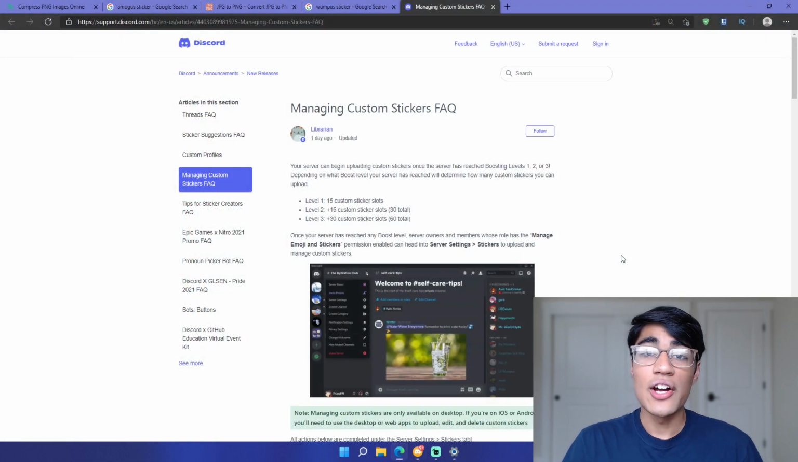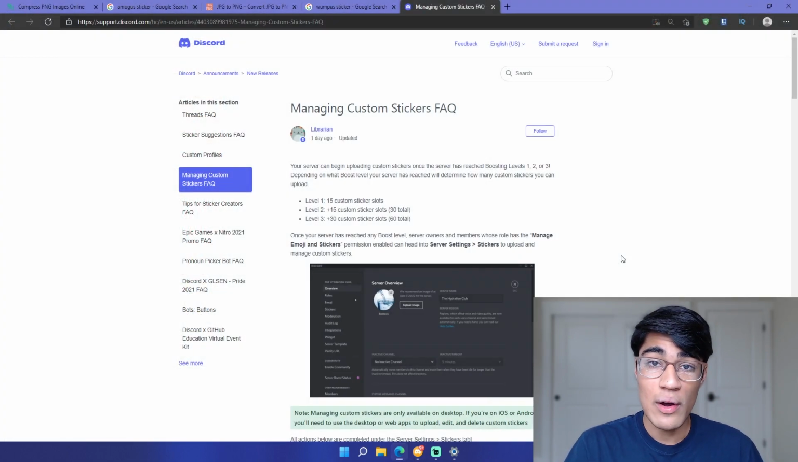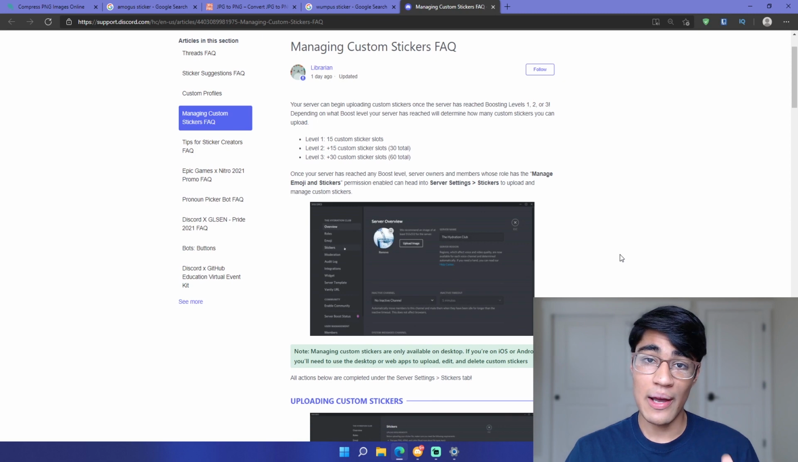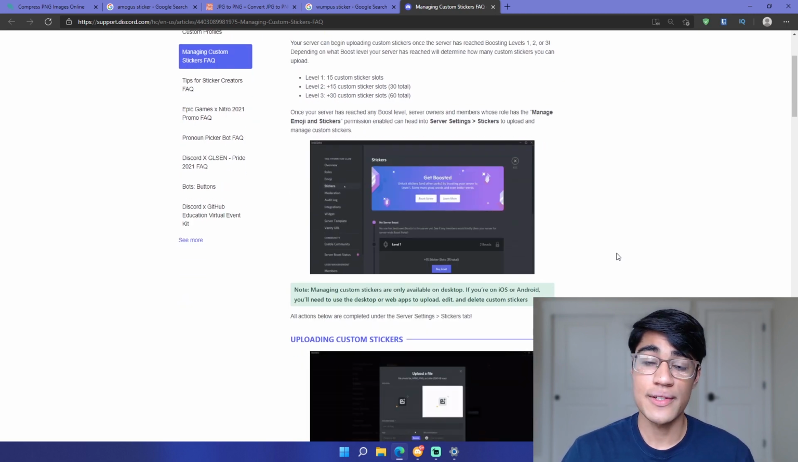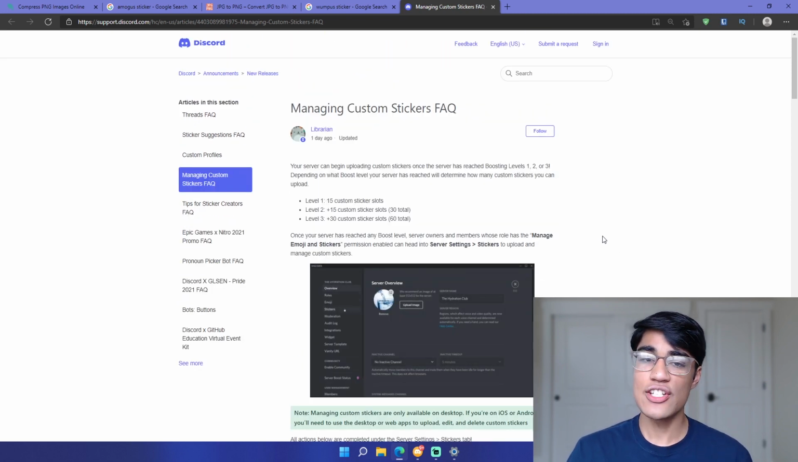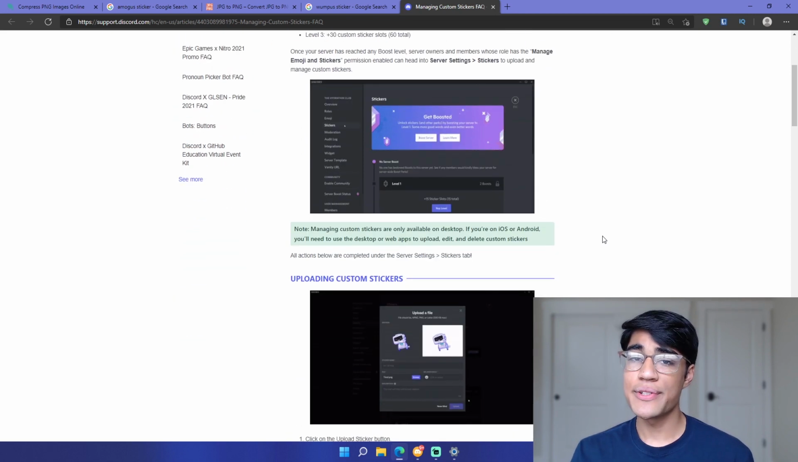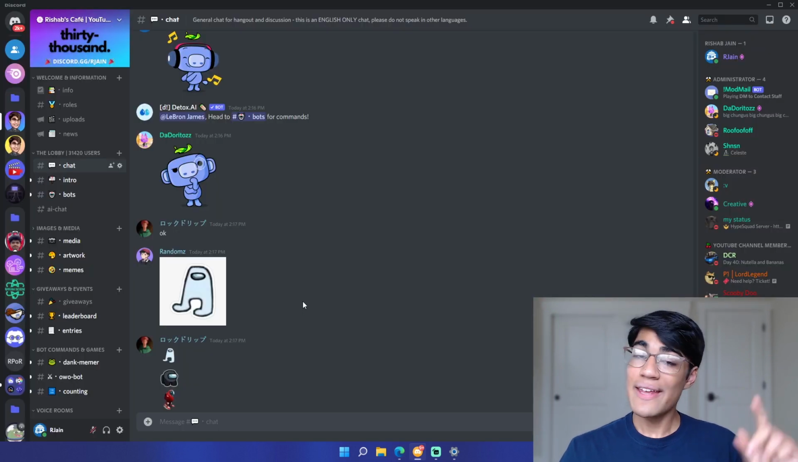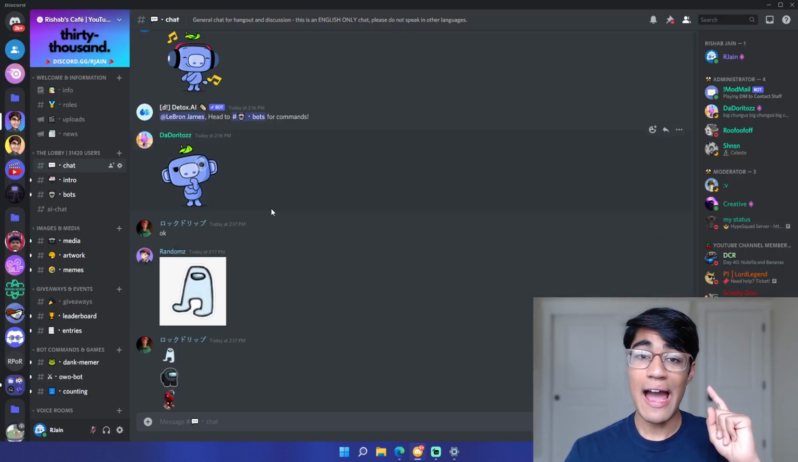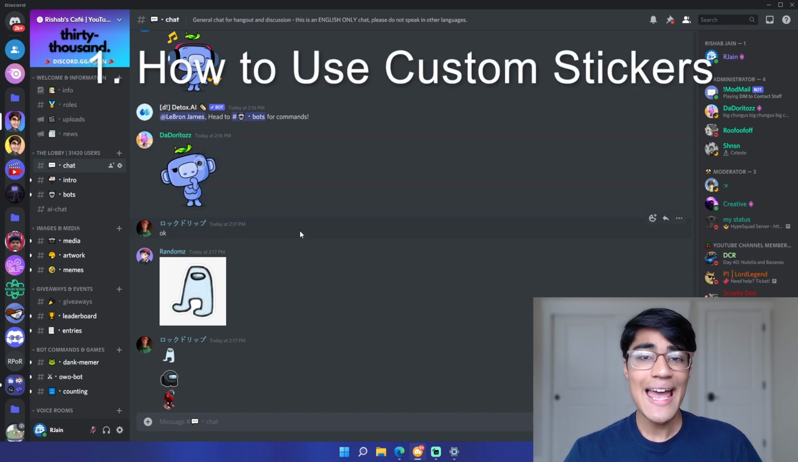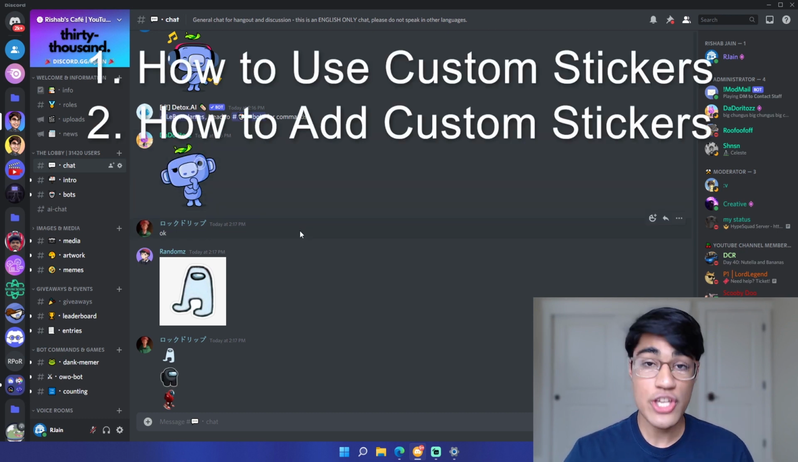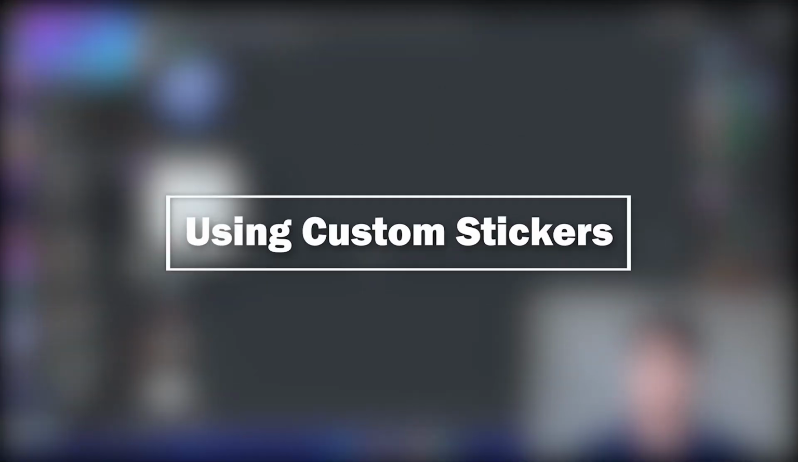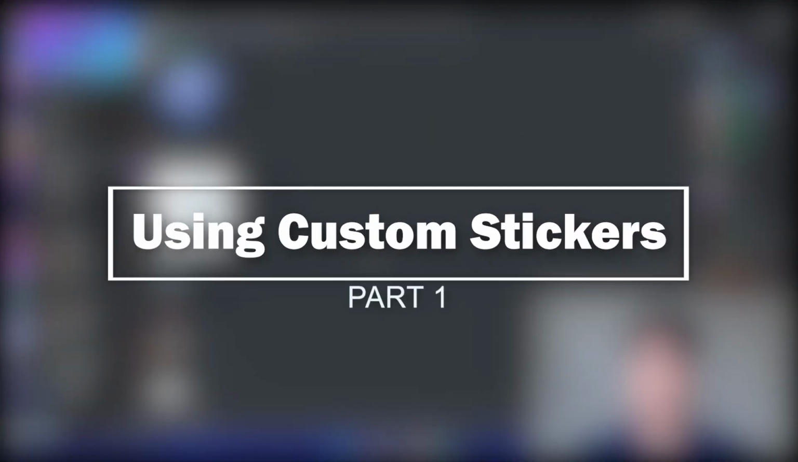So yesterday, on June 29th, 2021, Discord started to launch custom stickers on Discord servers. Depending on how boosted a Discord server was, they would be able to upload stickers to it. So in this video, I'm first going to show you how you can use custom stickers, and then second, how to add them into your Discord server. Part 1. Using custom stickers.